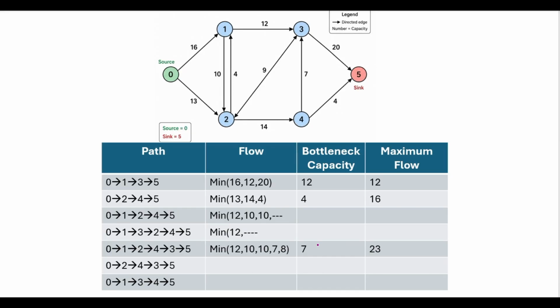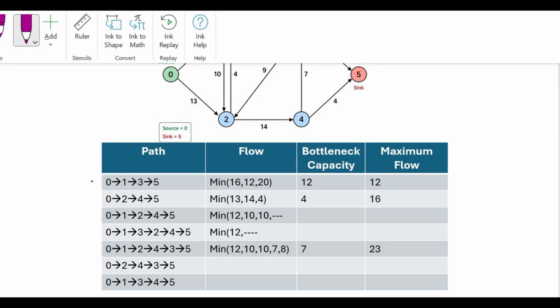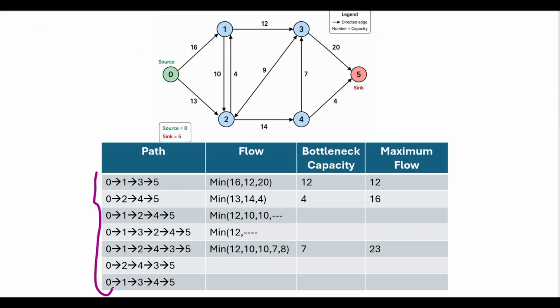So this is one simple example. Here 6 nodes are there, with 0 as the source node and 5 as the destination, the sink node. Here some possible paths are there. One table is here. This table has some columns: path, flow, bottleneck capacity, and maximum flow. Then here we write all the possible paths. So we start with the path 0 to 1, 1 to 3, 3 to 5. So this is the path, right?